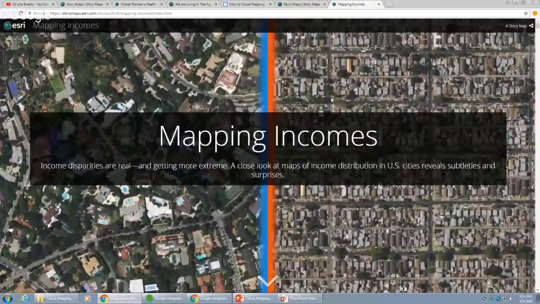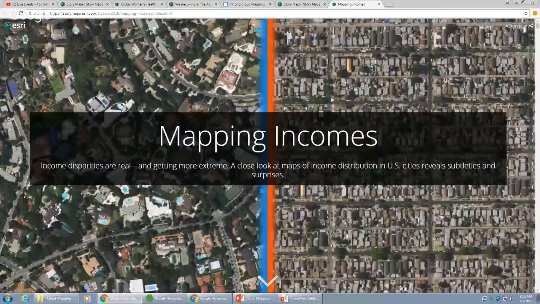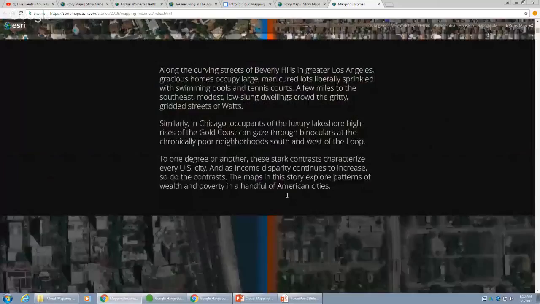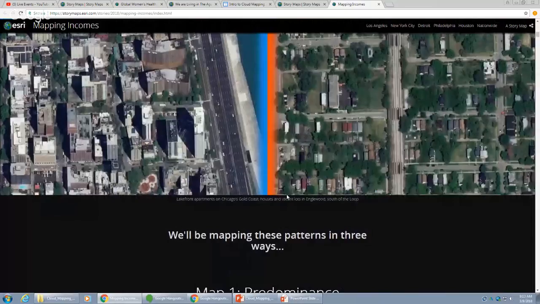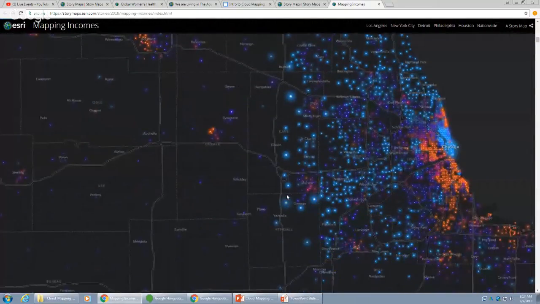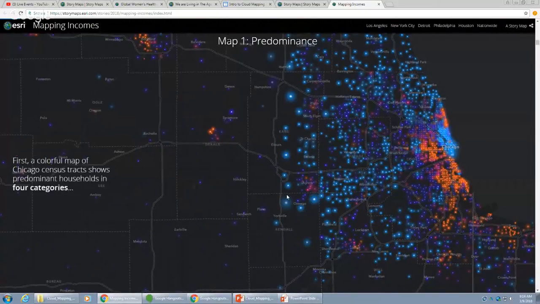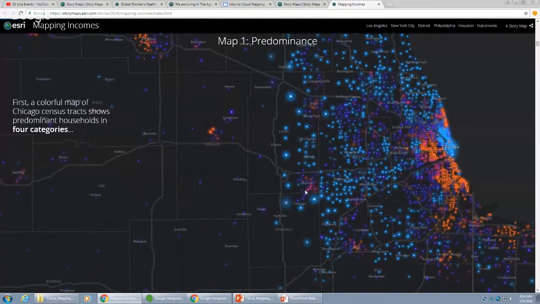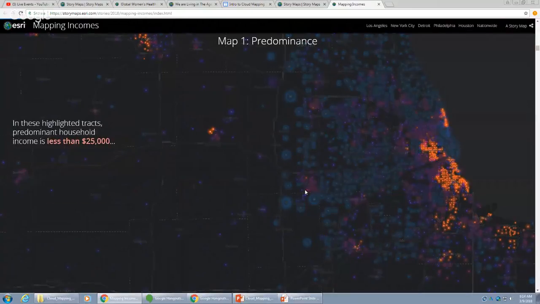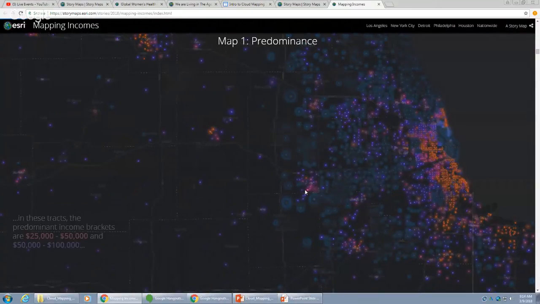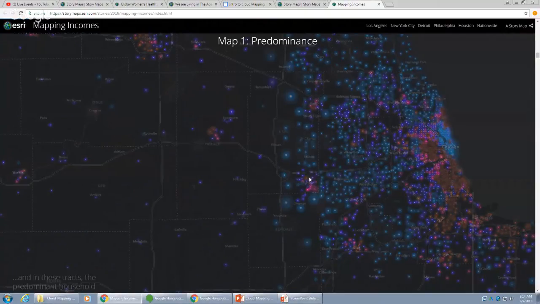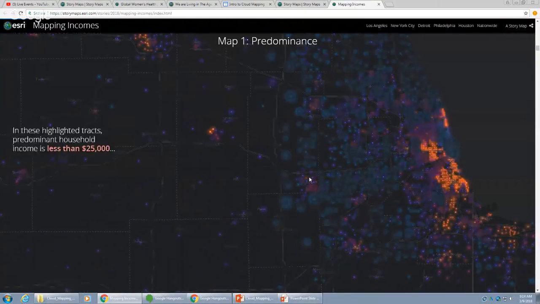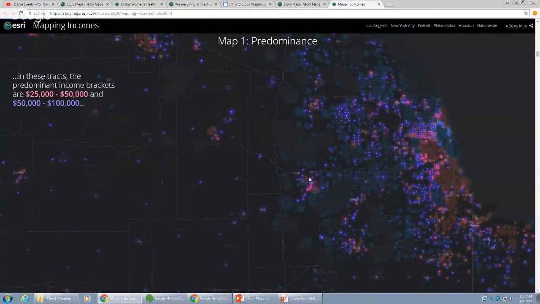What's really cool already, they've used this big eye-catching photo to draw in the viewer here. And we have this interface where we're scrolling up and down. And now we finally get into this map, this beautiful map of, it tells us, Chicago census tracts. And now it's changing the map as we scroll to highlight different income brackets and their geographic distribution all over the city here.